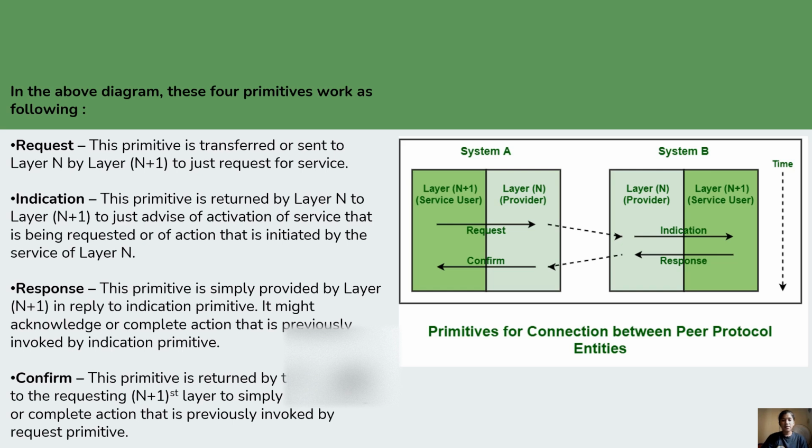The response primitive is simply provided by layer n plus 1 in reply to the indication primitive. It might acknowledge or complete an action that was previously invoked by the indication primitive. So finally is the confirmation. The primitive is returned by the nth layer to the n plus 1th layer to simply acknowledge or complete the action previously invoked by the request. So basically it is a complete request process in which one layer sends a request to the n plus 1 layer. In turn, after completion, it sends an acknowledgement or confirmation saying that the request is completed.